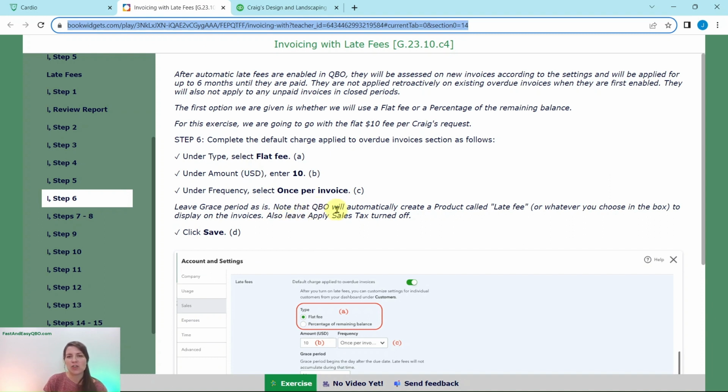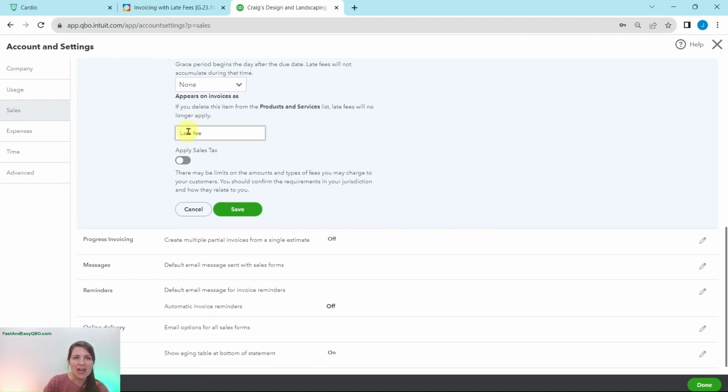When we create this, QBO will automatically create a product called late fee, or whatever we want to choose to name it in the box to display on all invoices. We're also going to leave apply sales tax turned off. So that is right here. We have put in here late fee. That's what it automatically is generating right now.